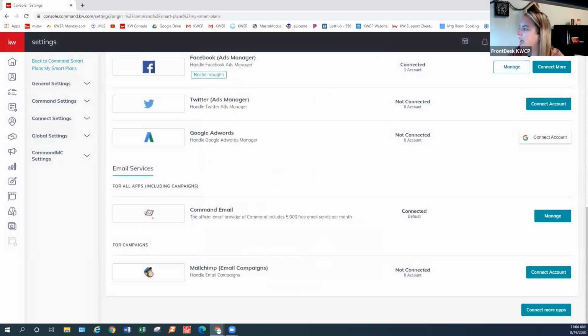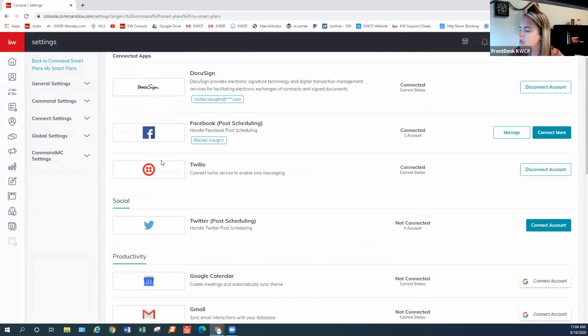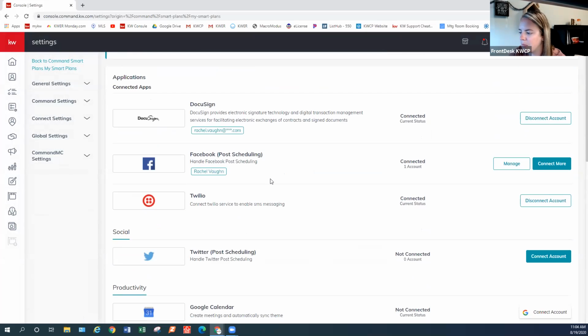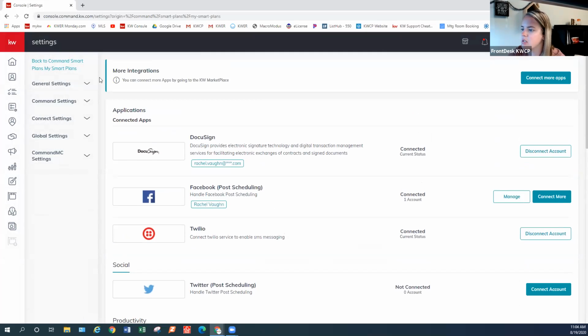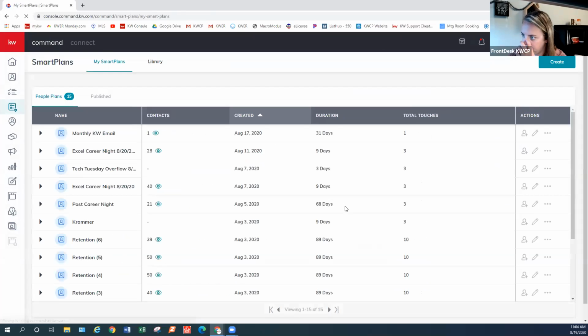So again, go into settings, make sure you have your email set up. And then also if you're using the text messages through Command, you'll have to connect that with Twilio. And there are new changes coming for that, so it's linked through Command better than what it is now. So now that we know that those are good, we're going to go back to Smart Plans.